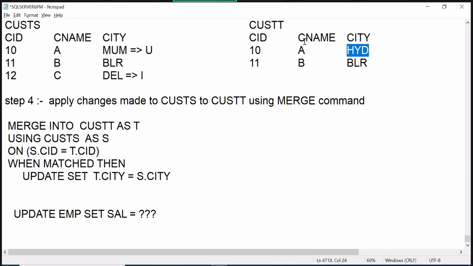Understood? But multiple columns are there. Here I want to update only the city. I don't want to update ID and names because IDs and names are not going to change. Only city is going to change. So that's why I wrote it. If you have multiple columns, they are separated by comma. But here I have only a single one.